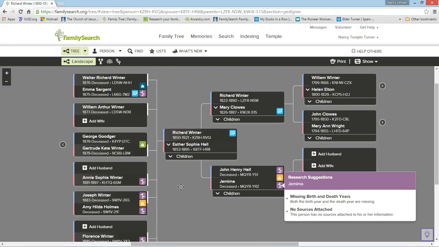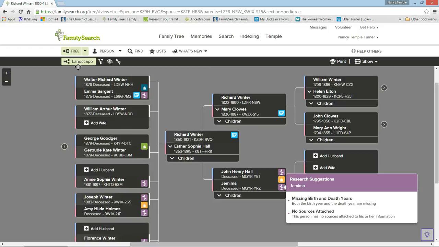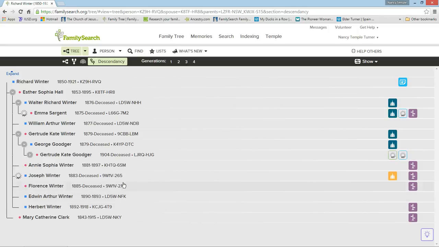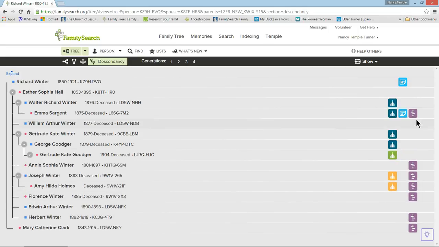Now I'm looking at these icons in the landscape view of Family Tree, but this isn't the only place you can view these icons. I can also go to the descendancy view. So I switched my view from landscape to descendancy. The descendancy view gives me a view from the person that was the primary, like my focus person, which was Richard Winter, married to Esther Sophia Hall. And then I'm seeing all of those children down in this little chart. I'm just going to click open a couple of these so we see a few more people. And so you can see that from this view, I also get all of those icons.